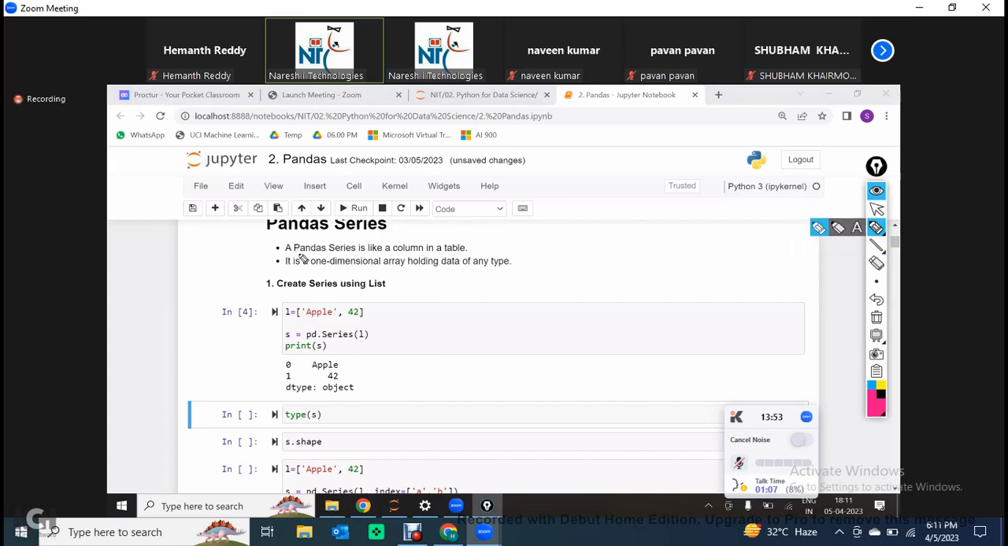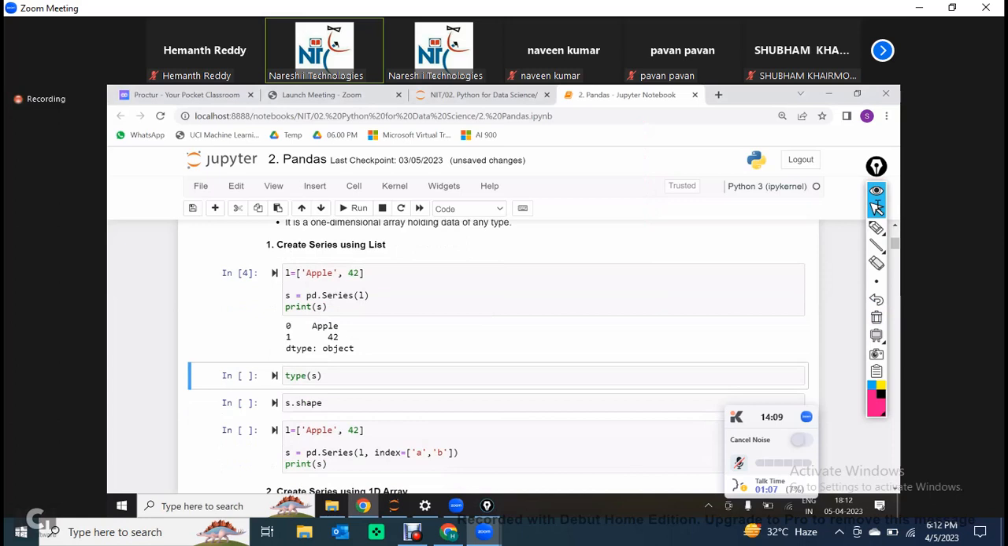So a panda series is like a column in a table. So it is a one-dimensional array holding the data of any data type in a column wise. All the data points will be in the column type, right? So now here, this is the first one, apple, and the second value is 42. Everything was stored in the column wise, means all the values were stored in this way. And this is the index number, each index number, right?